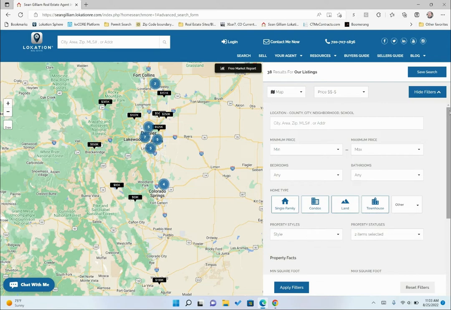Because a lot of times when agents or even their assistants are entering data into the local MLS for a listing, they're not always consistent. And so they might have very specific information or very broad information. They might leave some information out. And so if you're looking for something very specific, you might not find it, or you might miss out on a property that indeed would have been a good fit for you. So less is more. Keep that in mind as you're putting criteria in here.